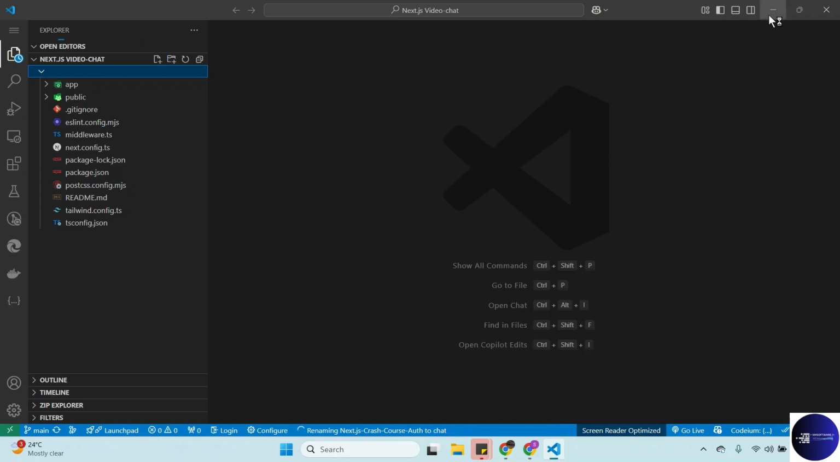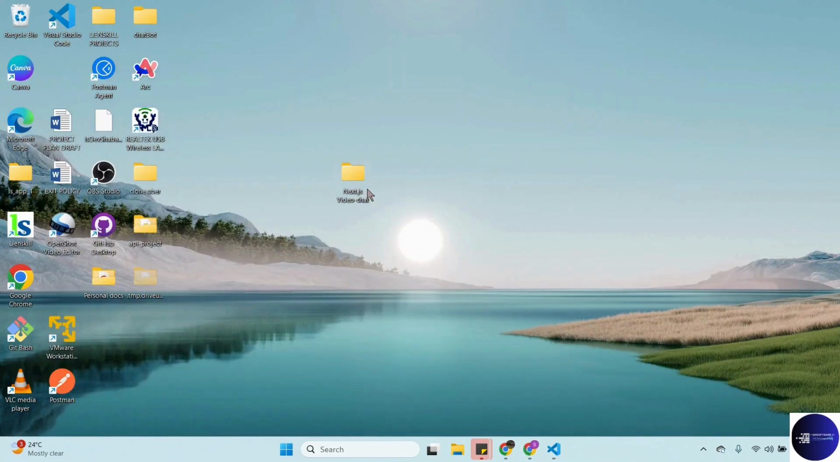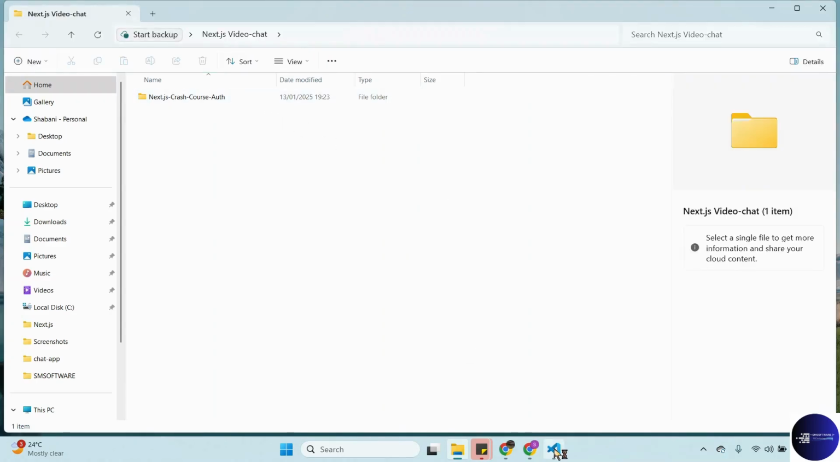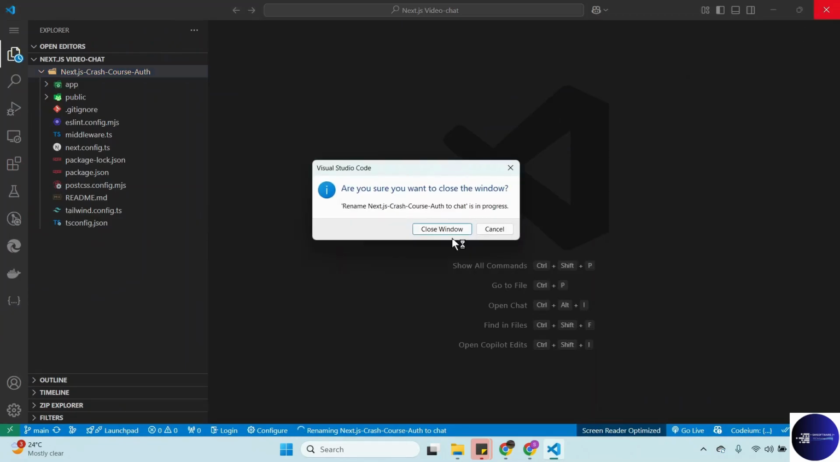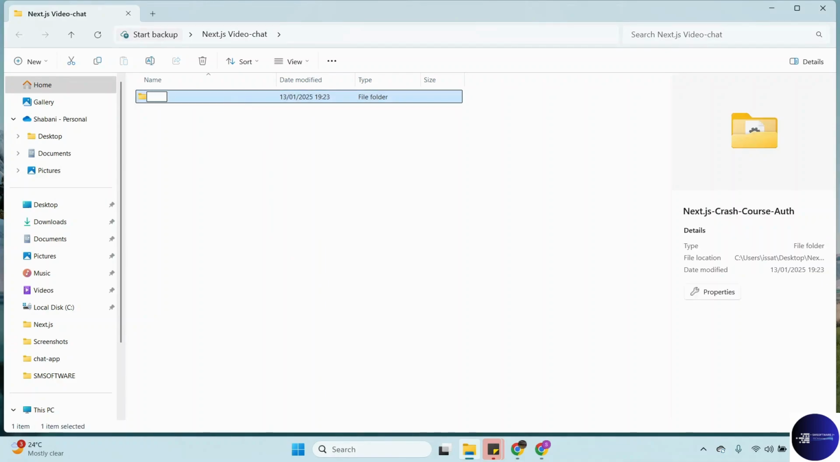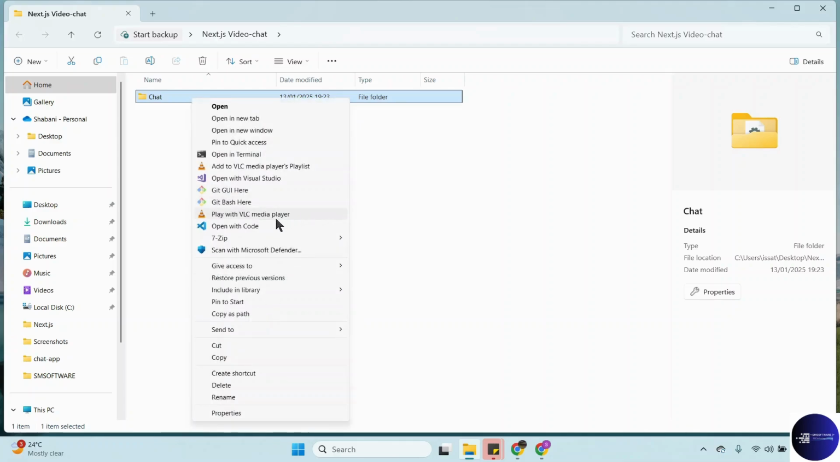So I can also go back to my desktop here, and then here I can access that project. I can close it, just close the window. I can actually rename it from here, rename to chat. So rename the project folder to chat, so I can open it with VS Code.